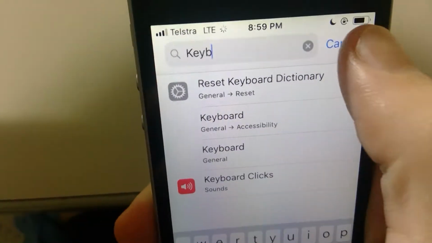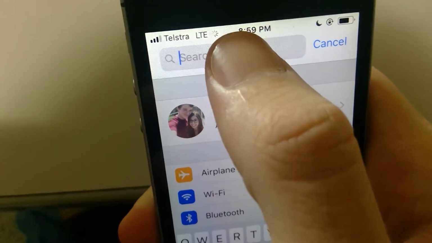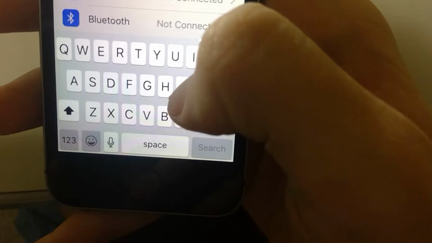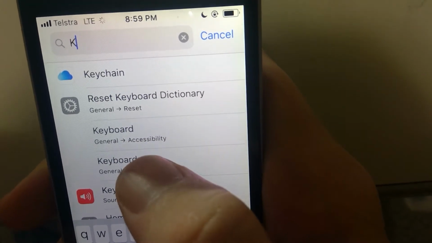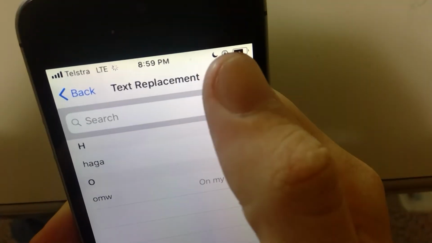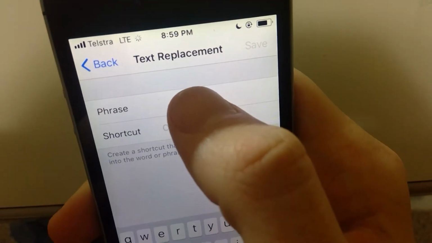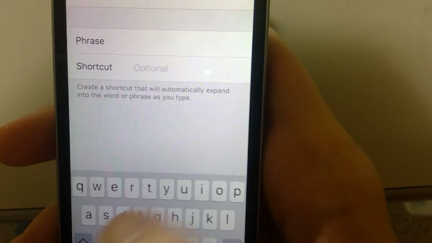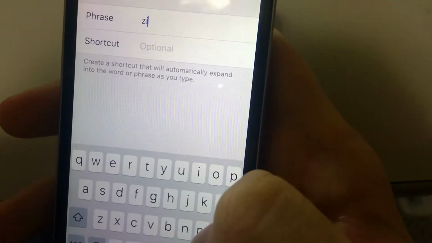So first thing you do is you hit the search, you go down, and then you type in keyboard, and then you go to keyboard general, you go to text replacement, you hit plus, then with phrase, you type in the letter I.